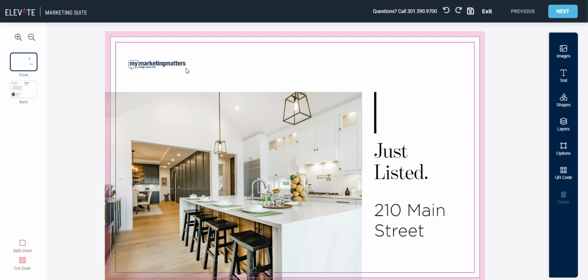A couple other things you may notice on the editor that I want to point out include our zoom in and zoom out features on the top left here. The key that highlights the safe zone and the cut zone. So you'll notice that there are some pink borders around our design. Anything that's highlighted in pink is also known as the bleed or the cut zone and will be completely cut off from the design. So anything in this highlighted area will not be included on your design.